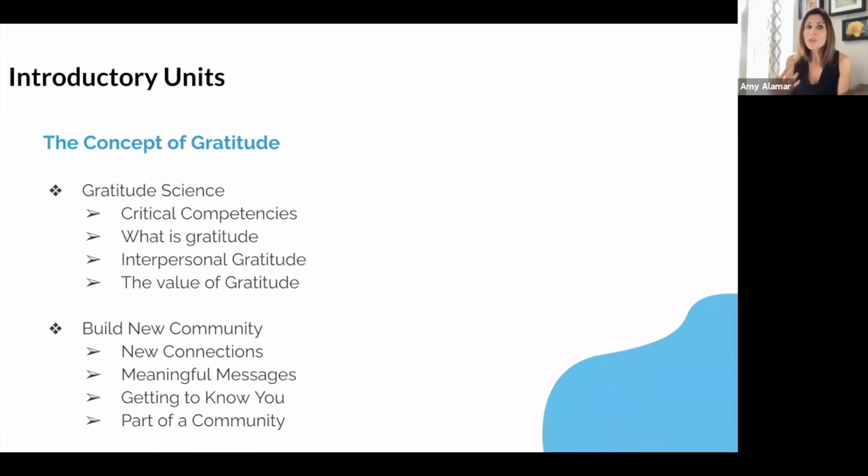When we introduce those first 2 units, we're really looking at, what is gratitude? Why are we doing this? Why are we doing this as a community? How do we build community? How do we relate to one another?